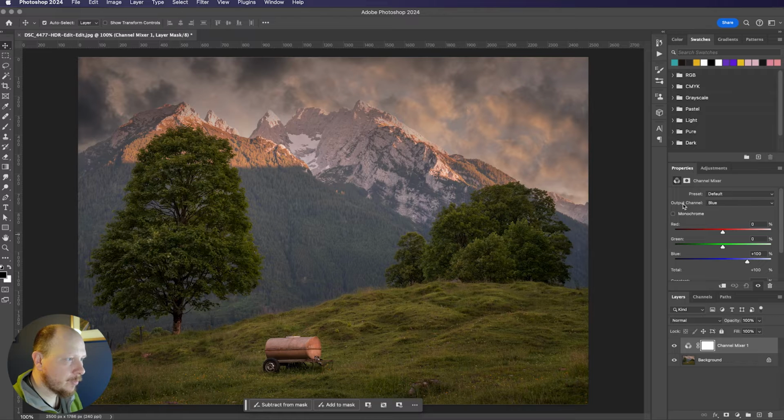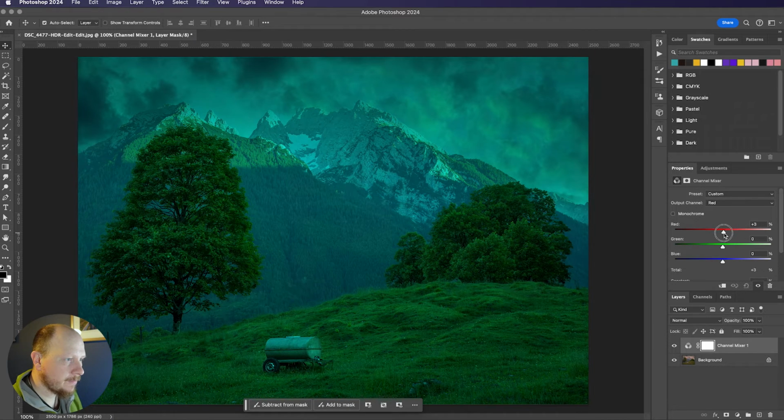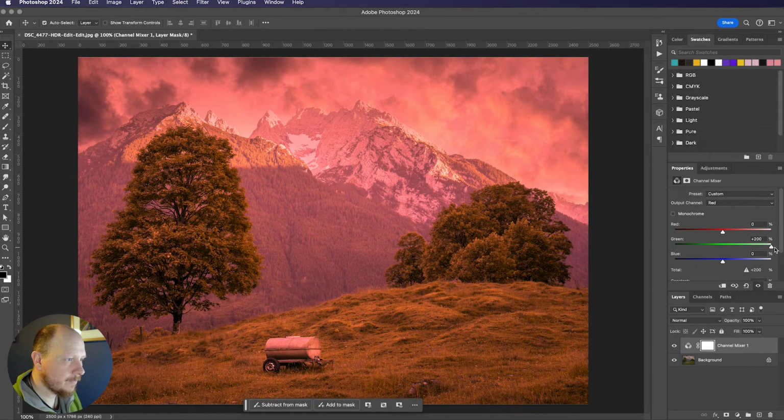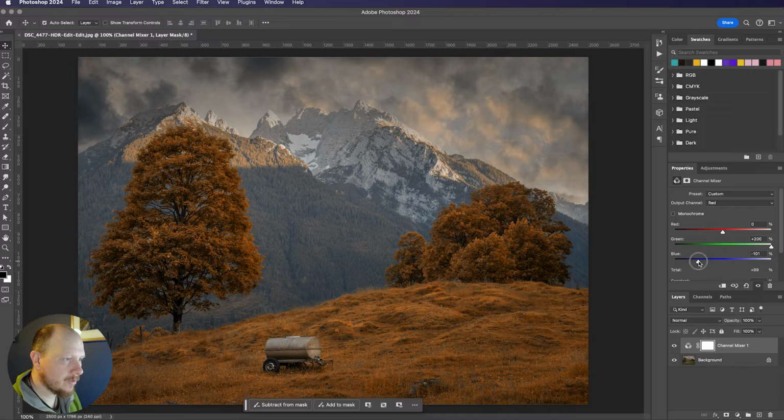So where we've got output channel, we can drop that down and we can choose a channel. So I'm going to choose red. And then for the red output channel, we have three sliders of red, green and blue. So I'm going to bring down the red slider to zero. And then I'm going to bump up the green to plus 200. And I'm going to bring down the blue slider to minus 100.